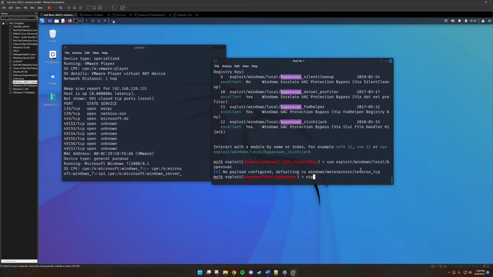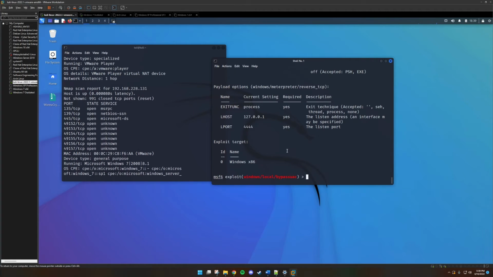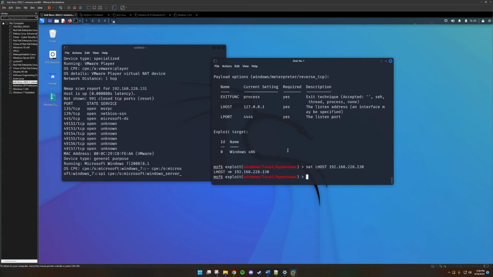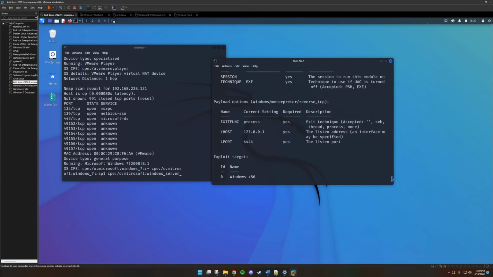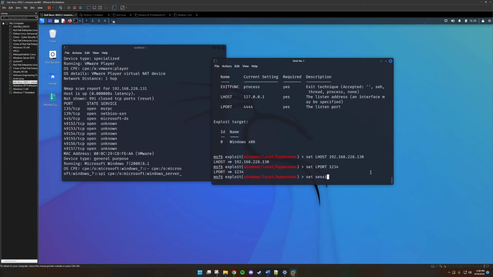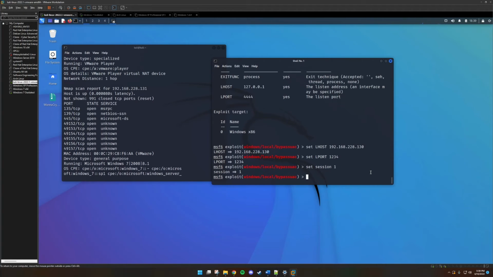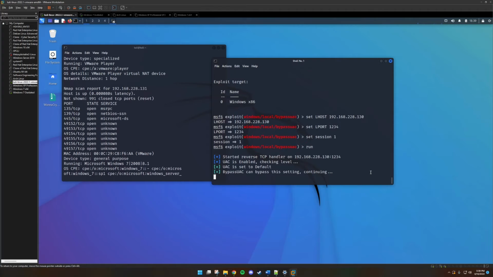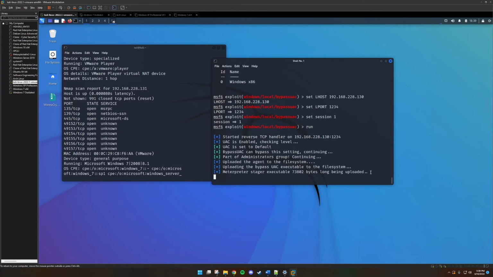And then we're going to need to look at our options again. Going to set our LHOST to 192.168.228.130, and then we're going to set our LPORT to 1234 since we already used 4444 previously. And then we're going to need to set our session to 1 because that's the session we just backgrounded, and we want to basically enable this on that session. So we can go ahead and run it. And it looks like it was successful.